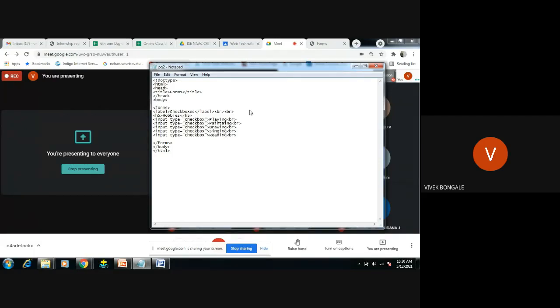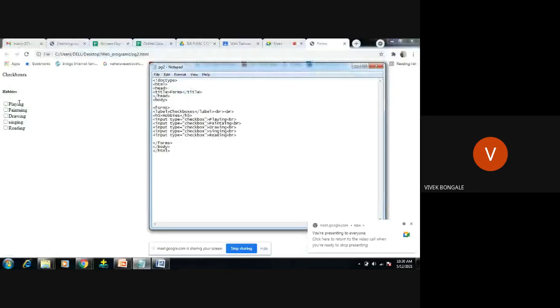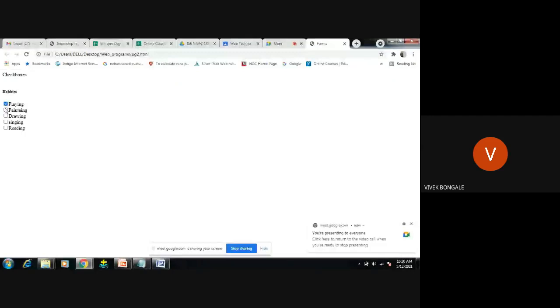Okay. So Ctrl S to save, and open the form. Got it, right? See, we created the checkboxes now: playing, painting, drawing, singing, reading. Here a user, one person, can select more than one option. This is how we're going to create the checkboxes.